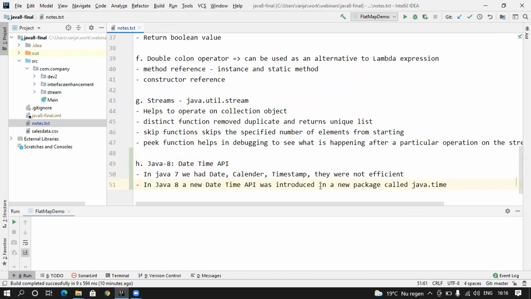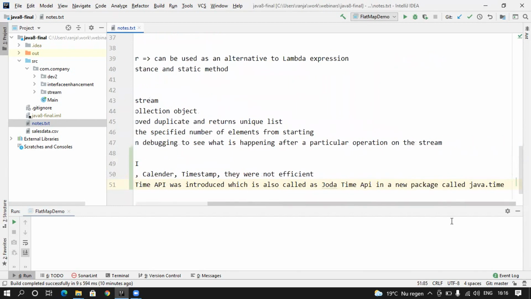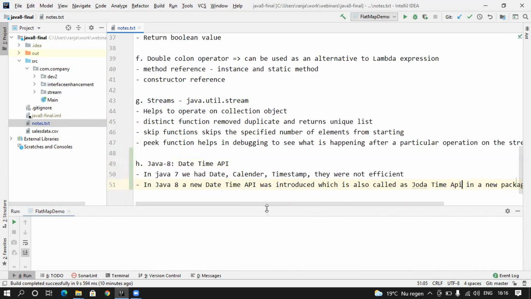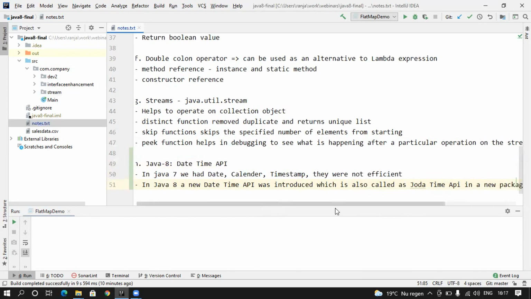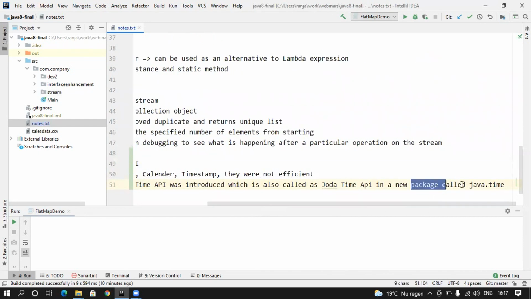A new datetime API was introduced, which is also called the Time API, and it was introduced in a new package called java.time.